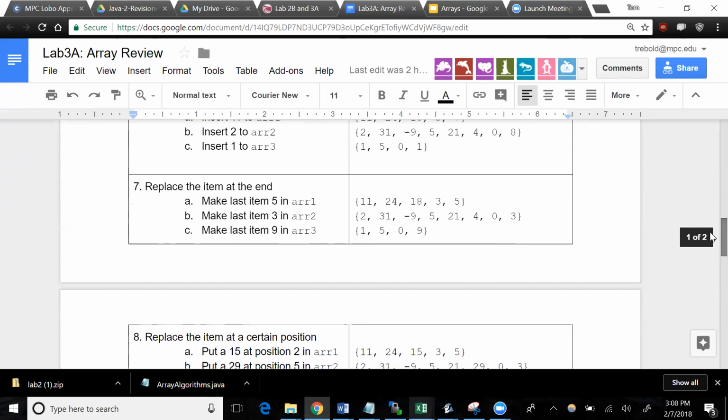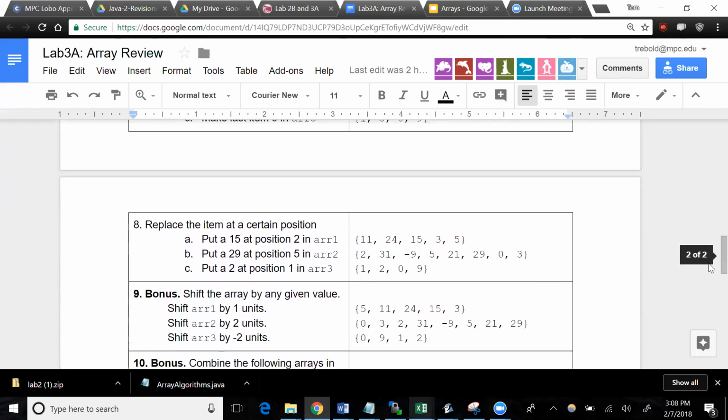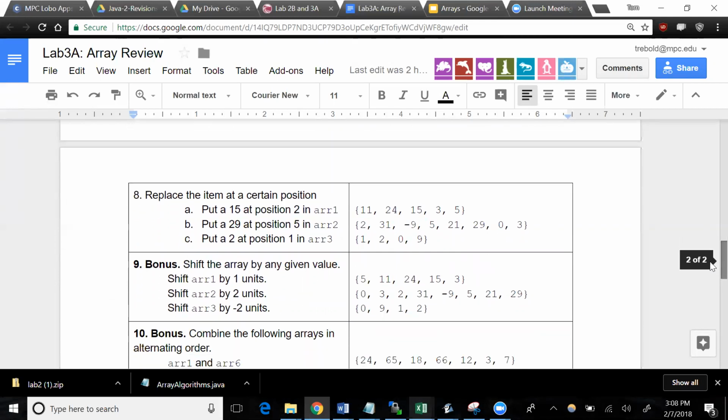Replacing an item at the end, that's not too hard. Replacing an item at some position is not that hard either, unless you want to put some security on there to make sure people can't insert. I might do that next time.